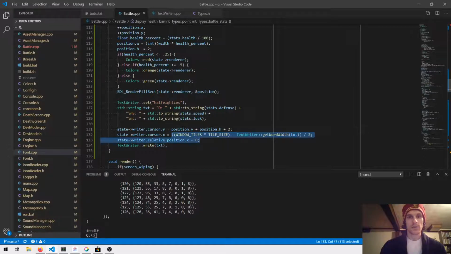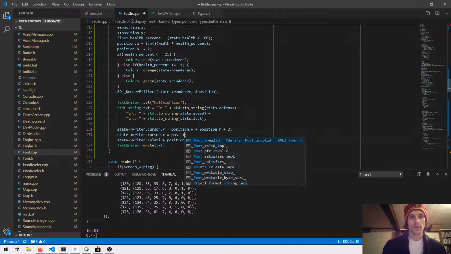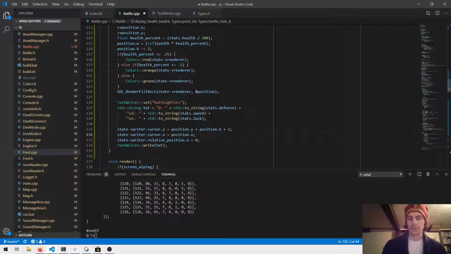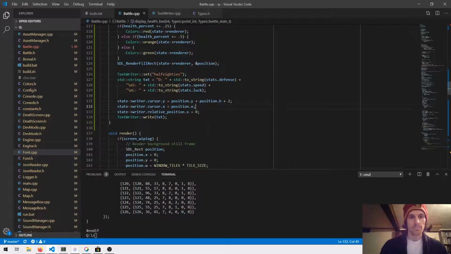And for our Y position, or for X position, sorry, we can do position.x. So that'll keep it basically to the left side of the health bar. And I think that'll work just fine. We set a relative position for the writer, don't worry about that.